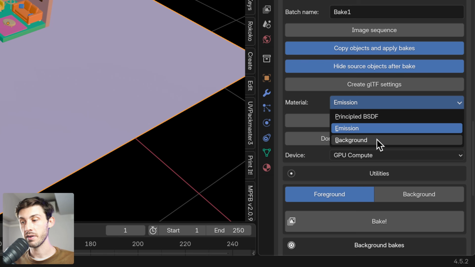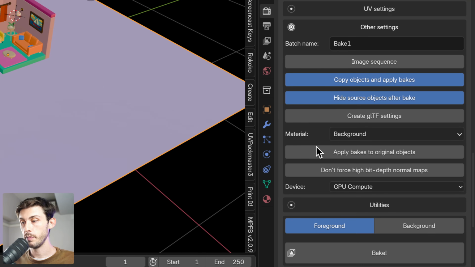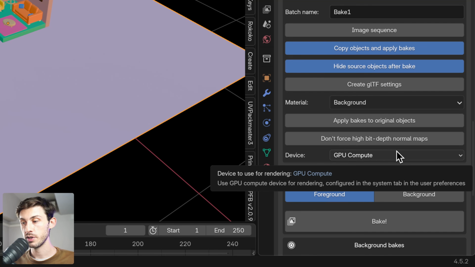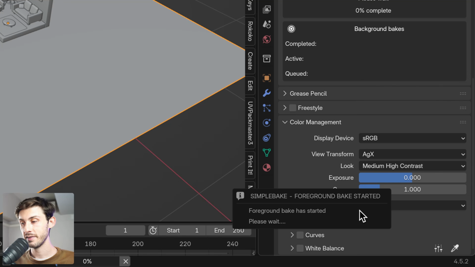What it does is Three.js will interpret it as a mesh basic material, so you won't have shadows on it or it won't be impacted by the light. Let's take it. Be sure you are in GPU compute to have a quick bake. And all right, let's bake it.